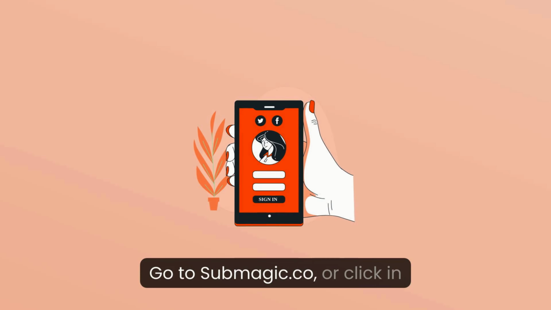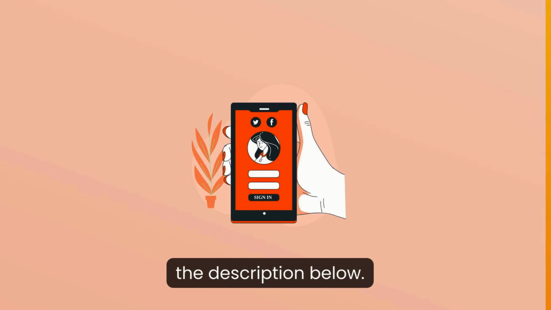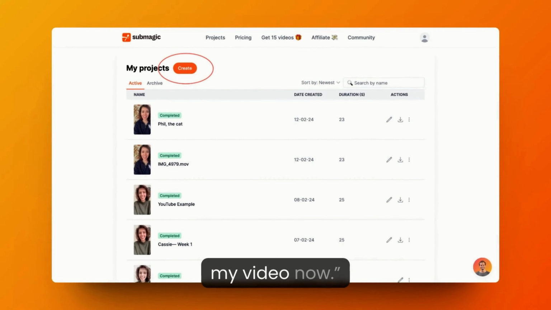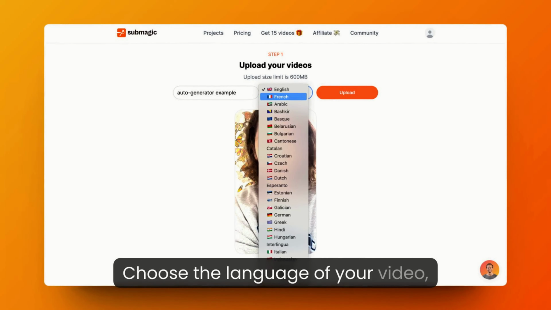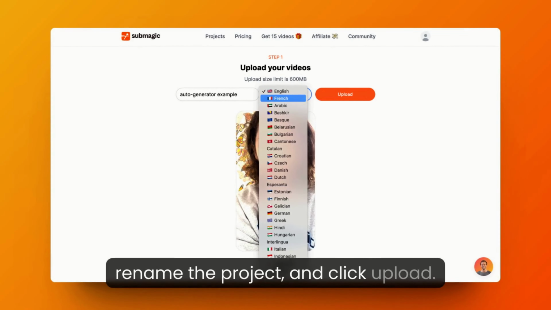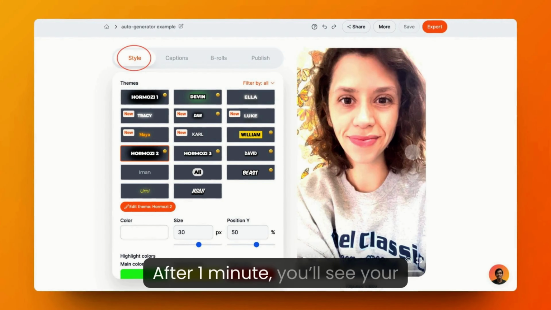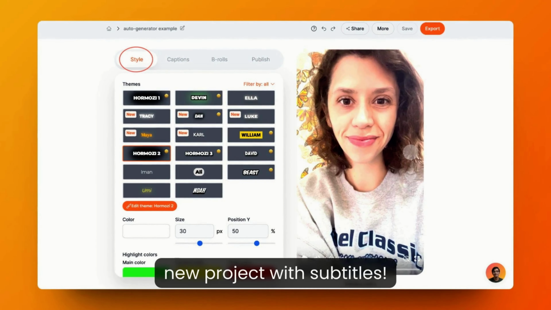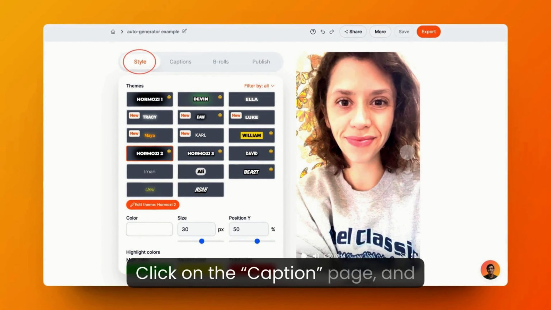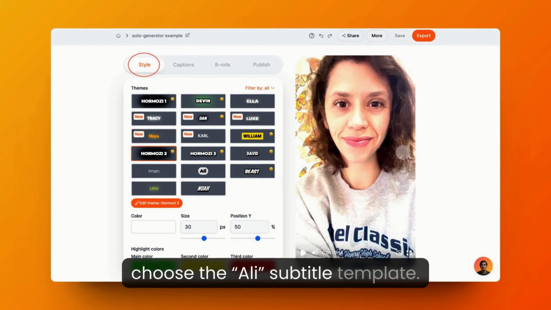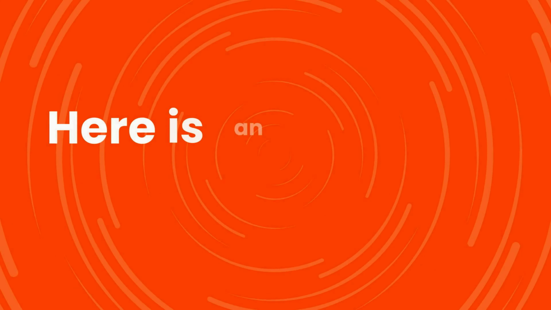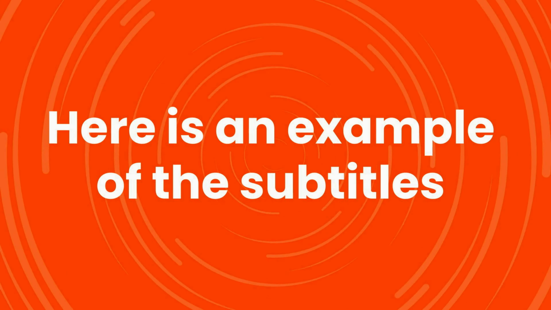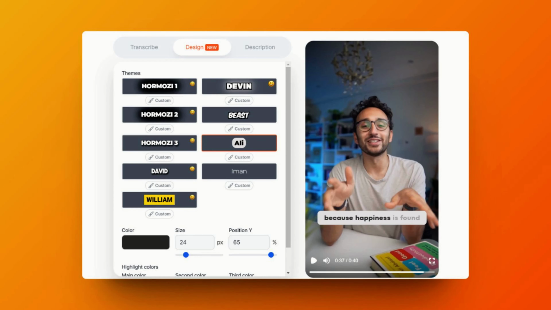Here is how. Go to submagic.co or click in the description below. Upload your video by clicking Create My Video Now. Choose the language of your video, rename the project, and click Upload. After 1 minute, you'll see your new project with subtitles. Click on the caption page and choose the Ali subtitle template. Here is an example of the subtitles. You can assume the AI-generated captions will look something like this.